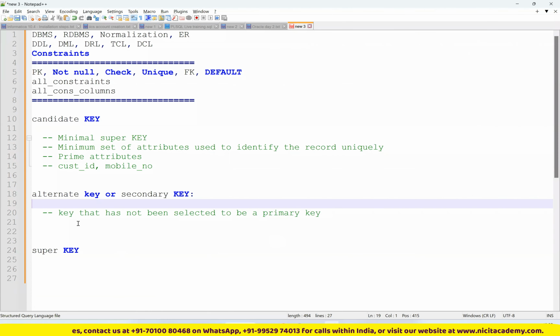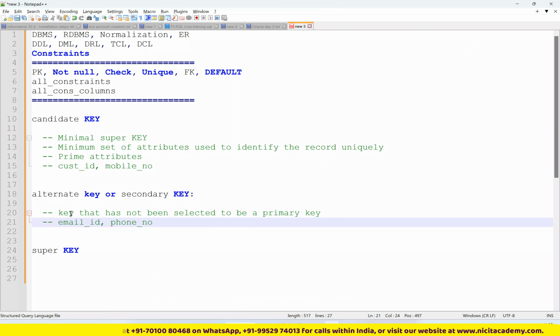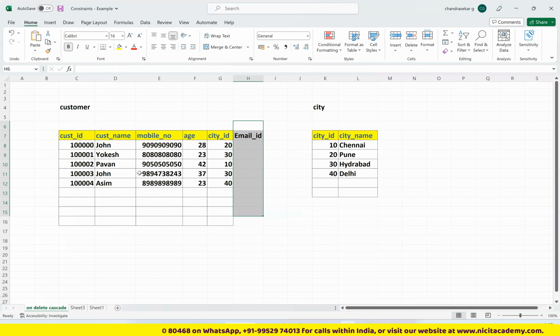So that means you have here, for example, email ID of customer and phone number of customer. That is your alternate key: a key that has not been selected to be a primary key. Alternatively, you can use it. Then you have the super key. Here the super key is nothing but the combination of customer ID and employee ID. In the same way, this is nothing but a composite key, right? Yes, this is the super key.